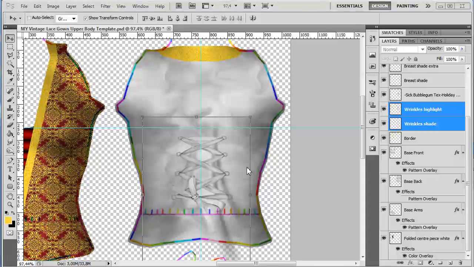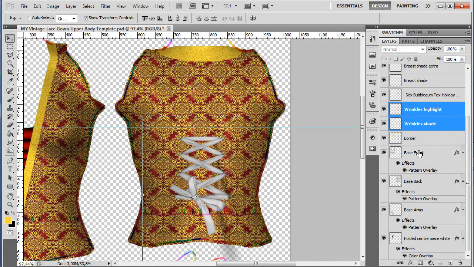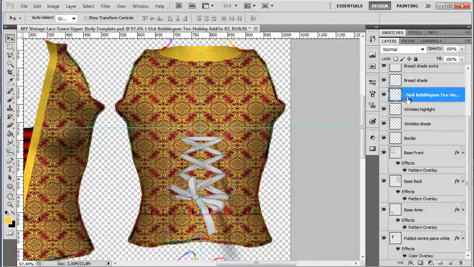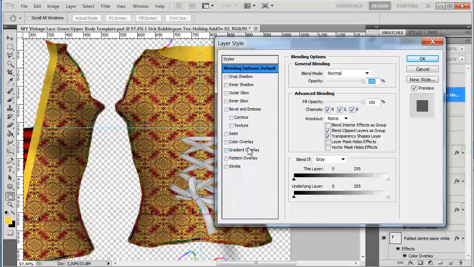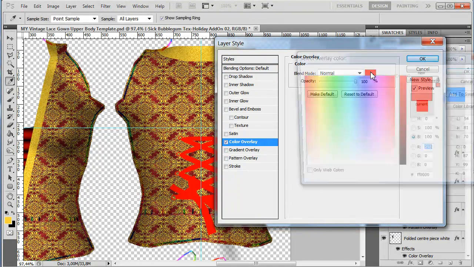All I need to do now is give this lace a better color, because it is white and that is not the color I want. So let me put back the pattern overlay on the base, and I will go back to the texture here, double click it and make a color overlay and choose a warm yellow color.